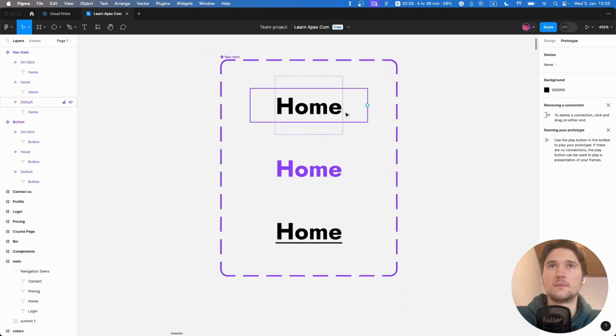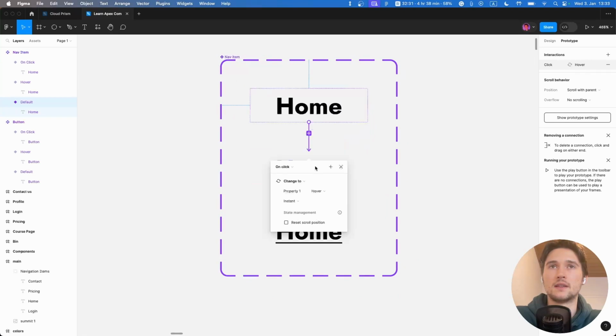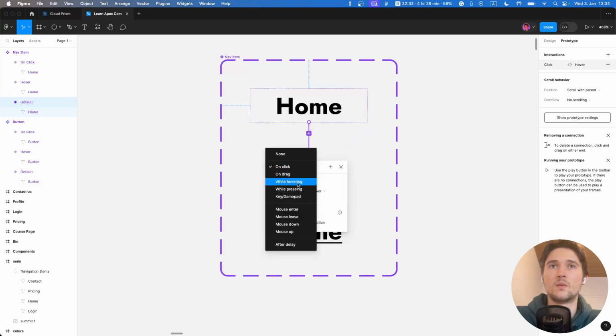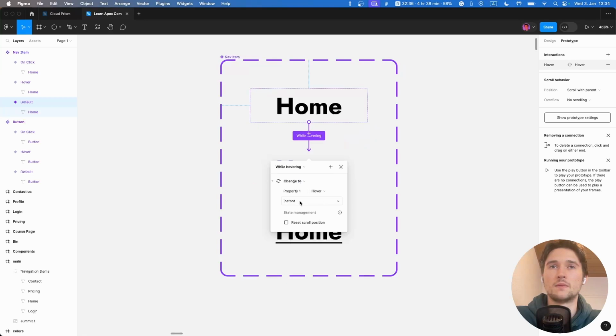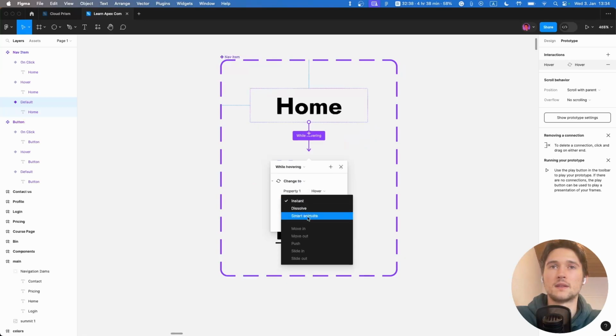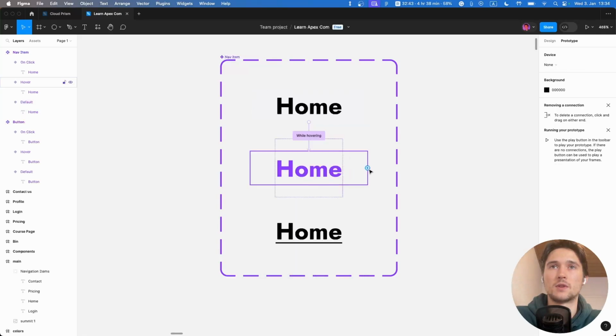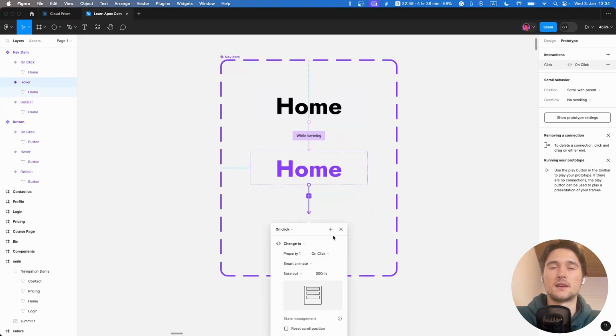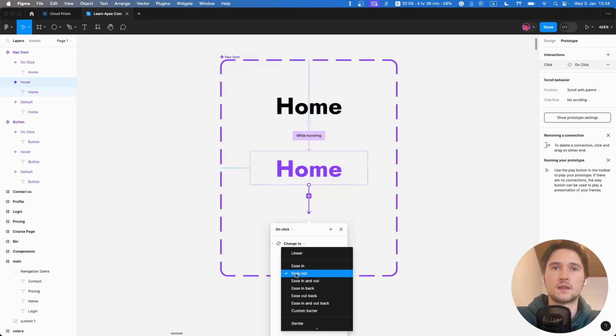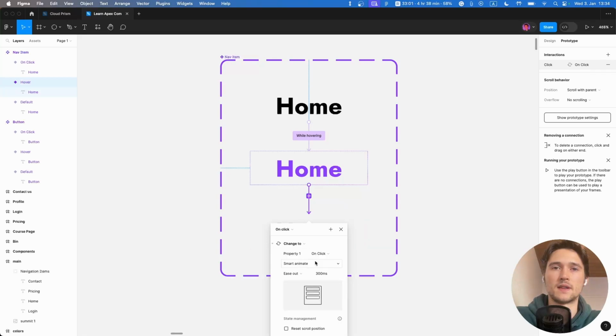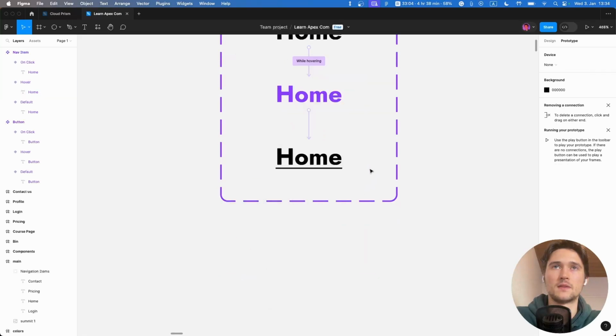I'm gonna go to prototype, and I can drag and drop, and I can say on click while hovering, change to property 1 hover, and I'm gonna do smart animate. Let's see if that works, the smart animate. And I'm gonna put here from hover on click, change to property on click. On click, that sounds correct. And I think, yeah, let's see if I can do it like this also with the smart animate.